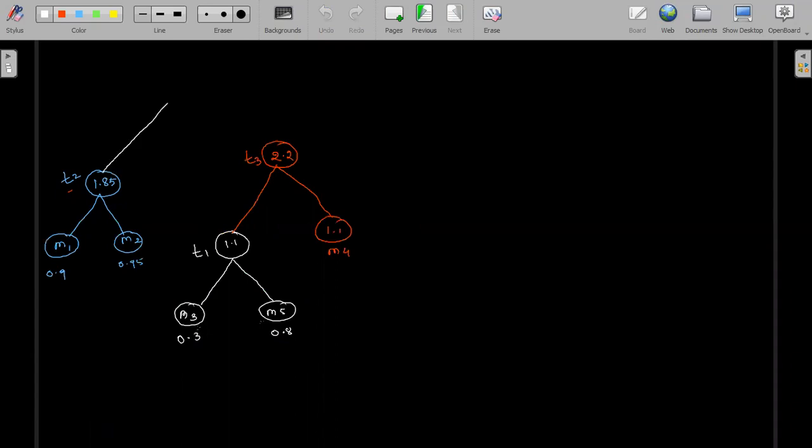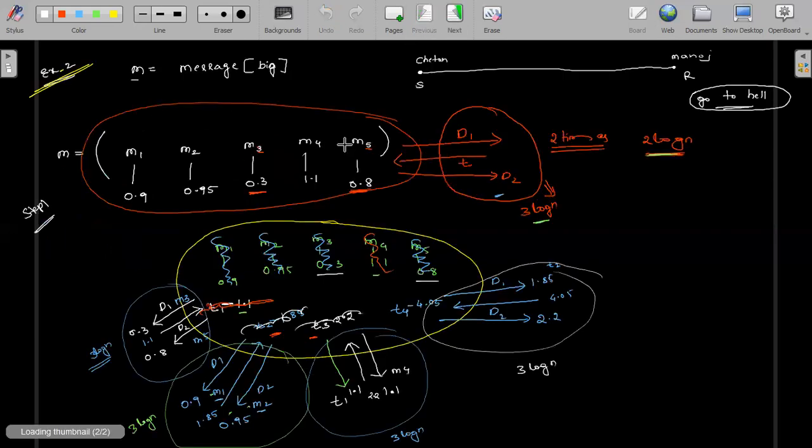So that's why here 1.85 is on the left side, 2.2 is on the right side. Totally how much are you getting? 4.05. Clear? Everybody clear? So this is your Huffman code tree. Any doubts, please ask me now.